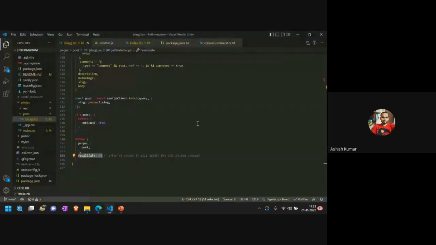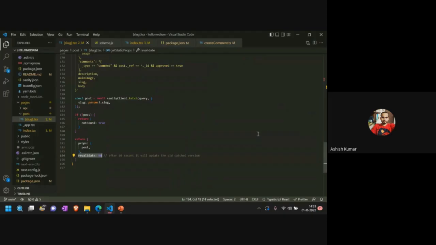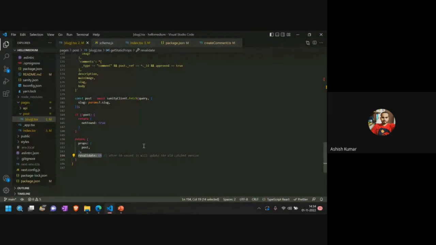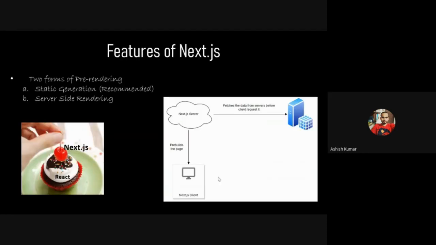So actually the backend is going to the database every 60 seconds, fetching the results and creating a static HTML page. You can make this 60 or 600 or 6,000, whatever you like. According to that, it will make a request. So this is all about the Next.js backend.